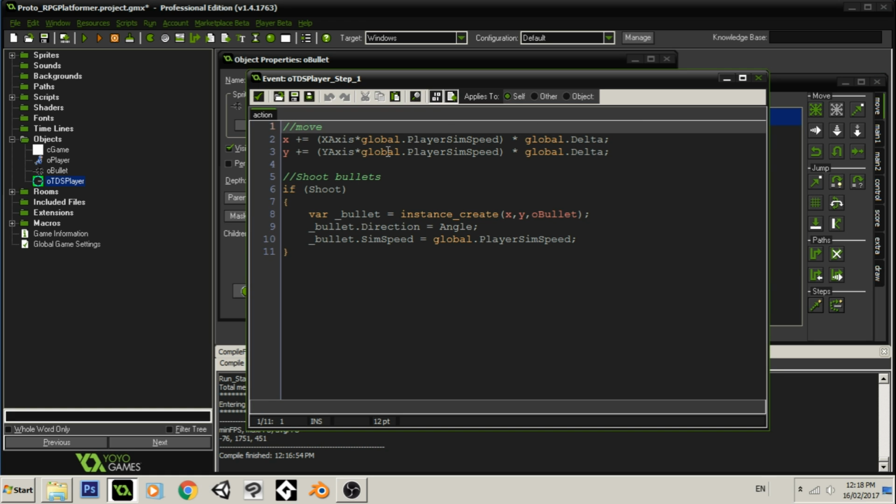So here, this is where the slow-mo actually does everything. Our movement speed is multiplied by the actual player simulation speed, multiplied by the delta time. Now, again, if you haven't watched that video before this one, then go back and watch it, because I explained delta time and why I use delta time. And of course, if we shoot, then we create a bullet.